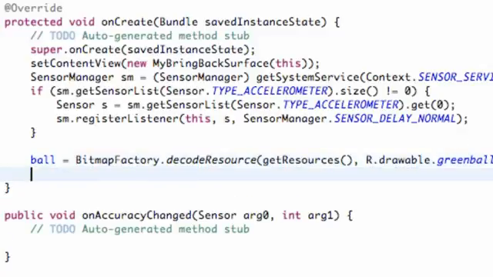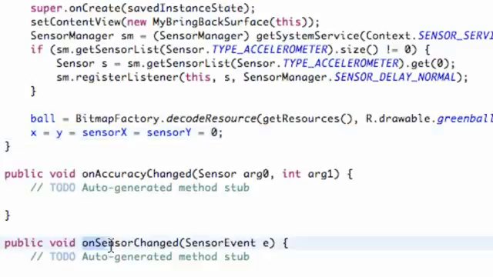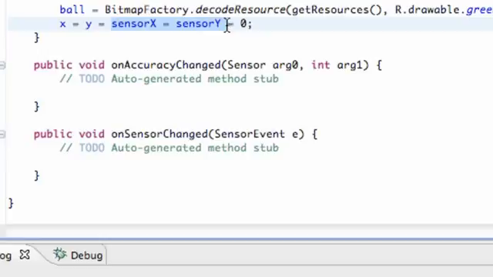We also might want to set up all of our float values. So we're going to say x equals y equals sensorX equals sensorY. Actually those aren't set equal to anything, so we're going to set that equal to 0. And now anytime our sensor changes, it's going to call this OnSensorChanged method. So what we can do is set up our float values for our sensor every time that our sensor is called.